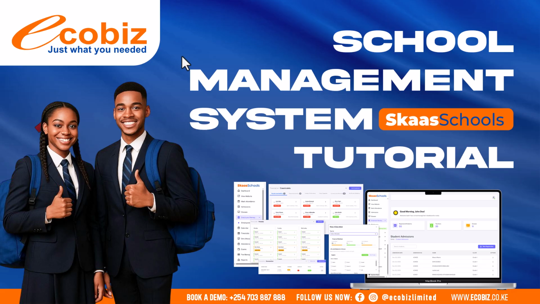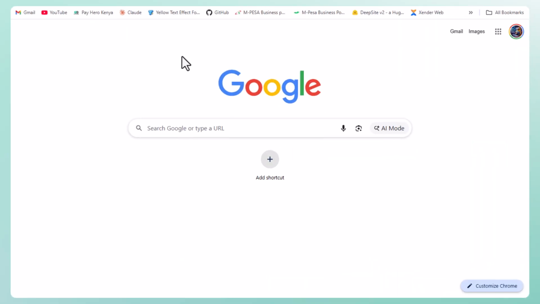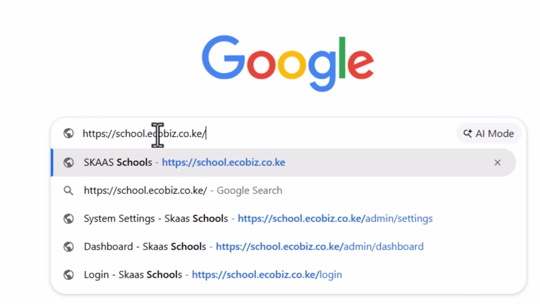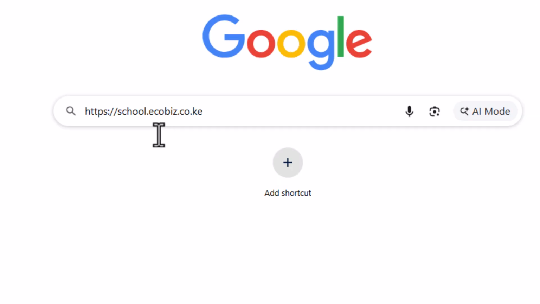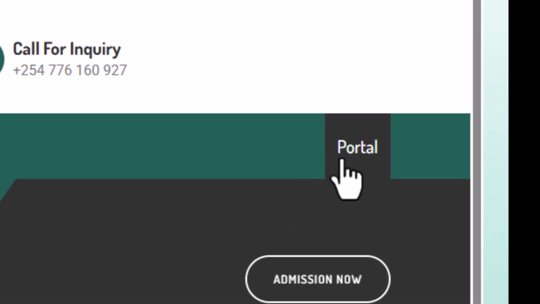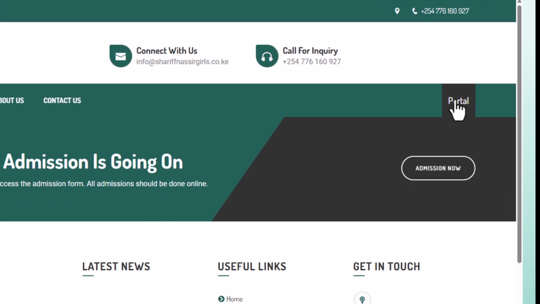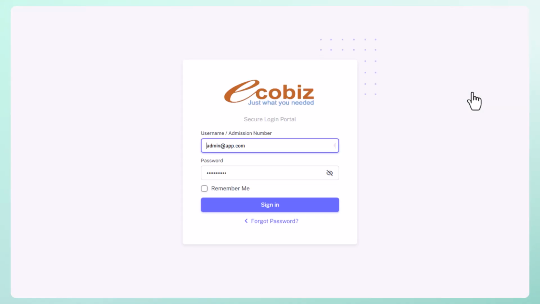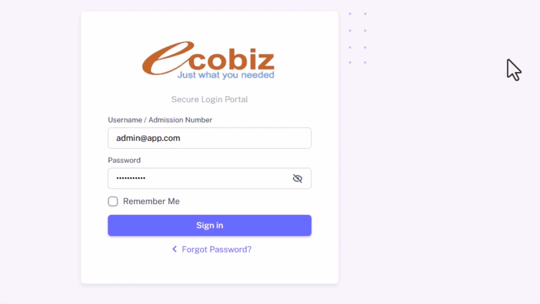Let's begin by accessing the system. First, open your browser and navigate to the URL where the system has been deployed. What you're seeing now is the public-facing website. This section is accessible to students, parents, and visitors. At the top of the page, you'll notice a link labeled Portal. Go ahead and click it. This takes us to the login page. Here, you'll enter your username and password, then click Login.